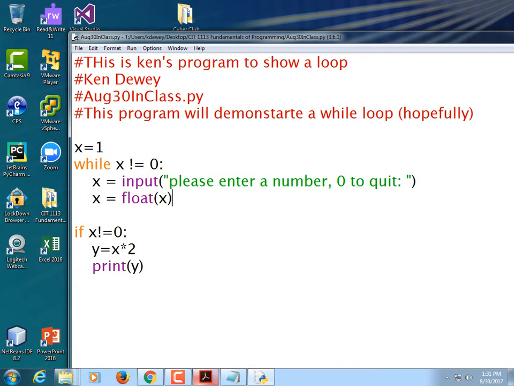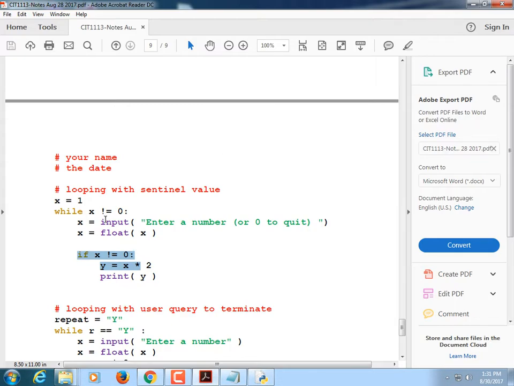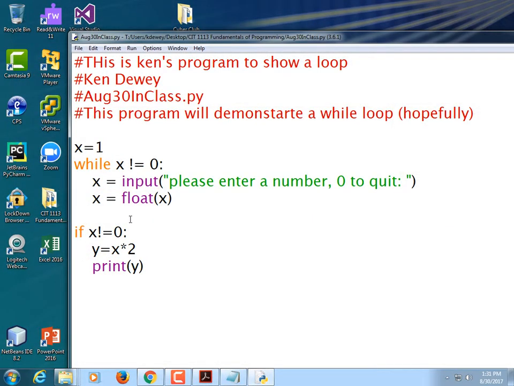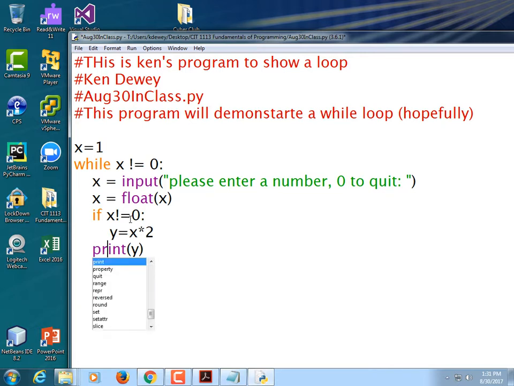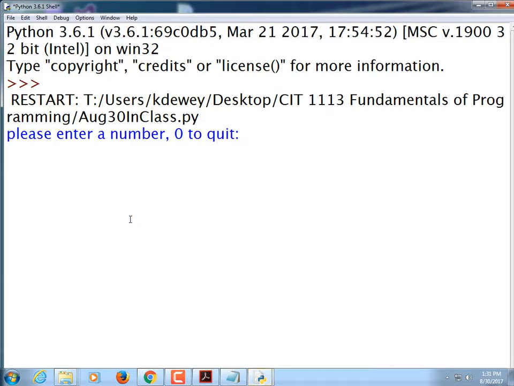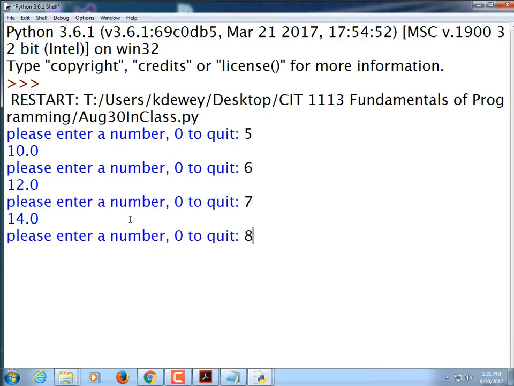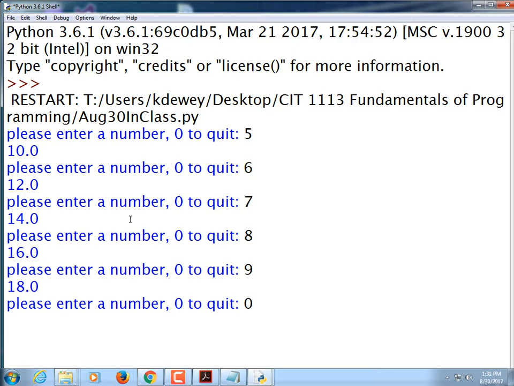Now, by moving this inside my while loop, let's try this. Oh, now we're actually getting some results. See how that works?